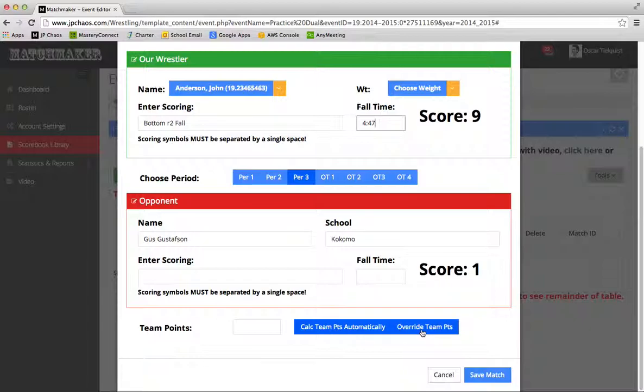If you want to override them, let's say there was a team point deduction or something like that, you can type in a value here and click Override Team Points. But if you leave Calculate Team Points automatically lit up here, it'll calculate the correct team score.